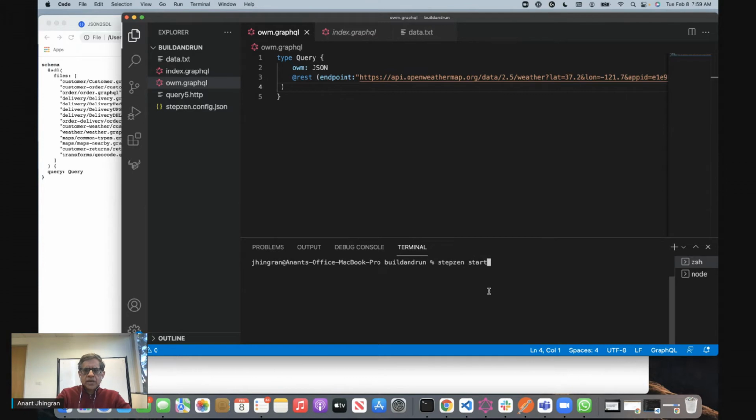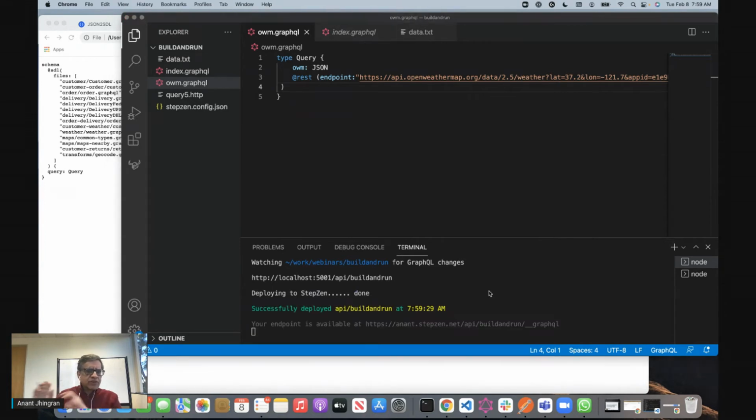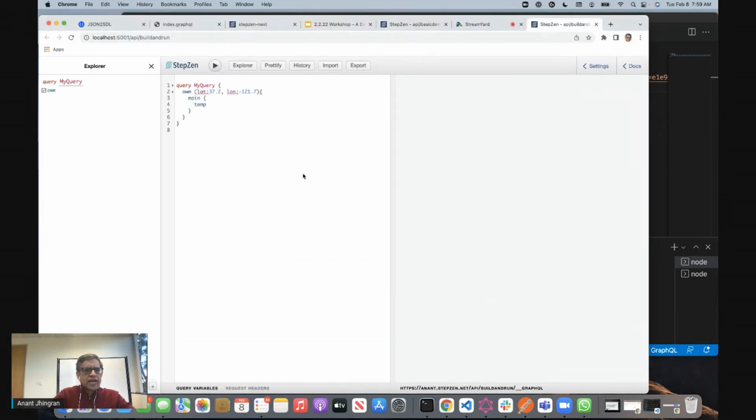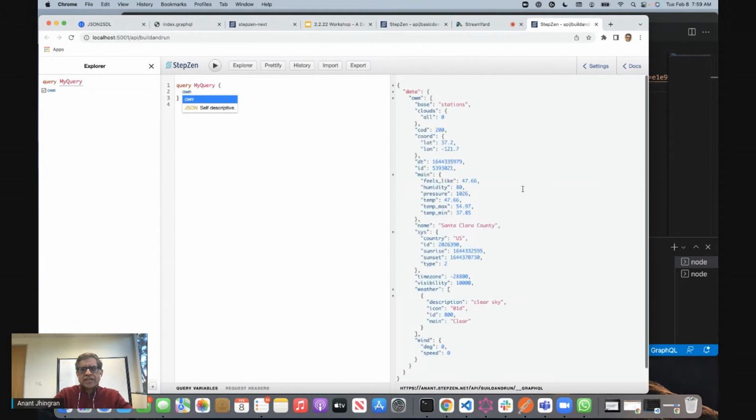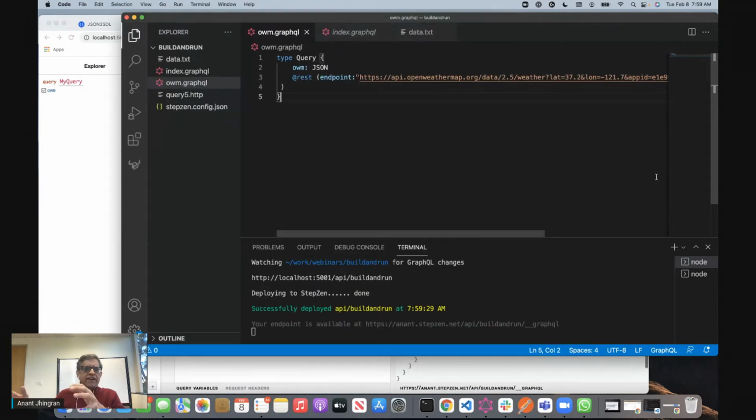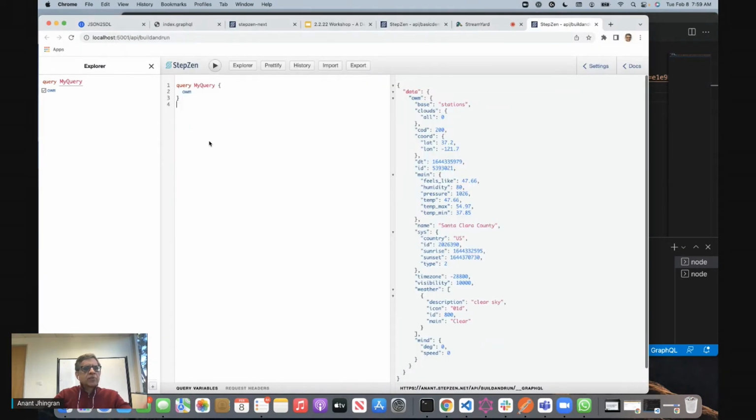StepZen start. What StepZen start will do is take just these 5 lines of code and create a GraphQL endpoint and deploy that GraphQL endpoint. Let's see what really happens here. With those 5 lines of code, you gave us a curl call, you wrappered it, and we produced a GraphQL endpoint that's running on this HTTPS stepzen.net API, and we provide a local proxy.